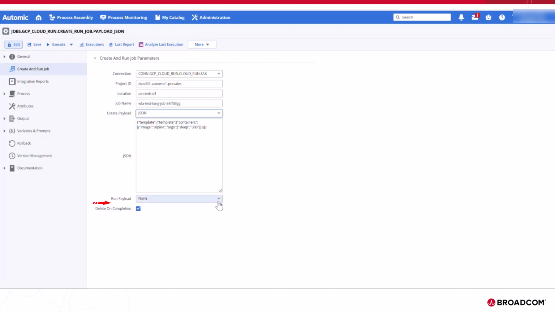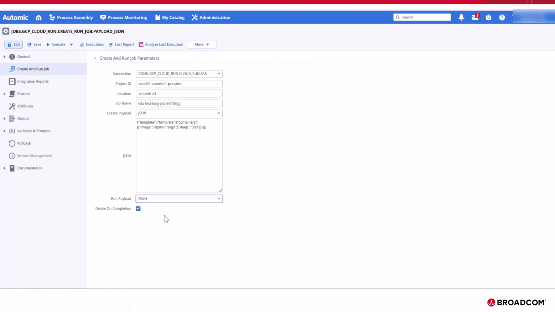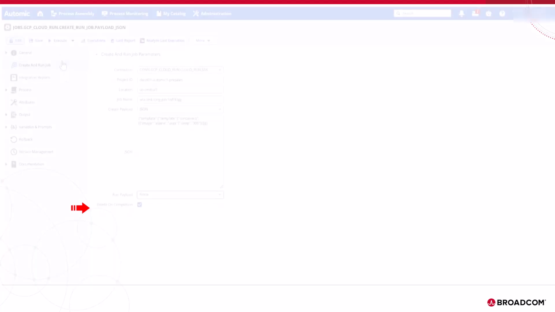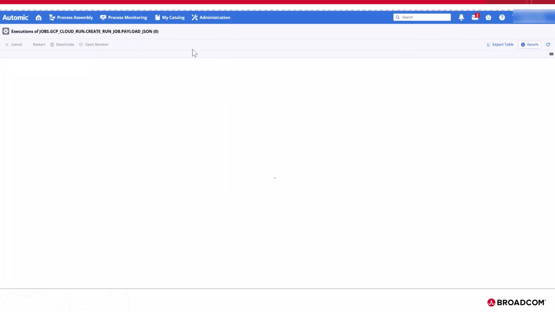The next field is the Run Payload field, where we have three options: None, JSON file path, and JSON payload. We select None here. The final field is the Delete on Completion checkbox, which you can check when the job should be deleted from the local directory after it has completed. Once all the parameters are set, we save and execute the job. Let's switch to the Executions view.